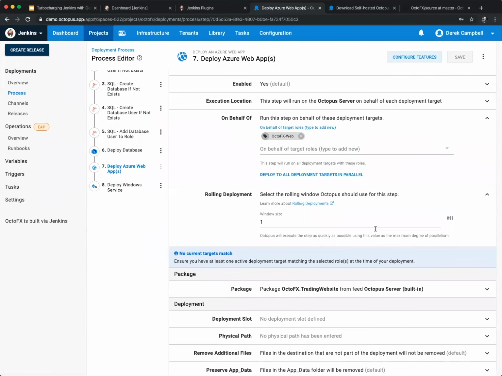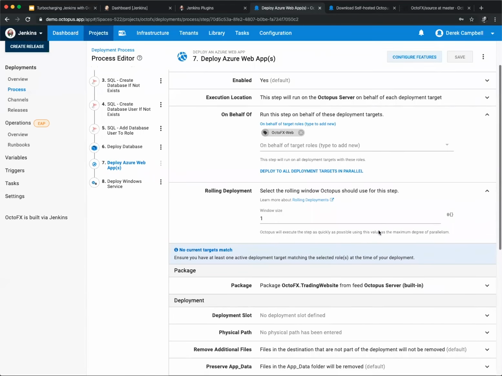Rolling deployments are a way for you to run multiple steps. In this instance, we've set up a rolling deployment. It's purely for production. As part of production, we'll deploy to prod 1, take that out of the load balancer, deploy to prod 1, and then add that back in, deploy to prod 2, and then that's that.